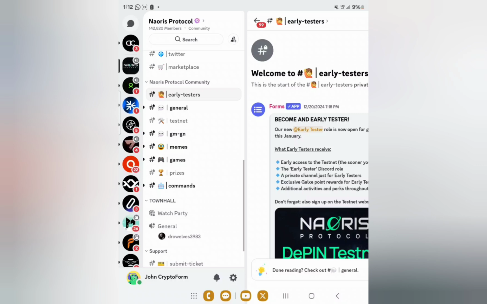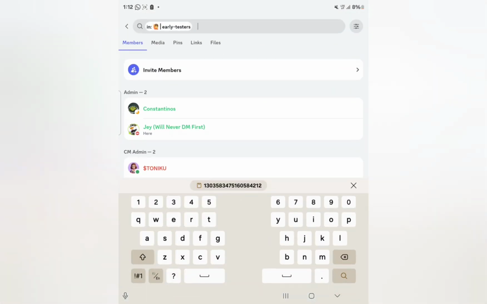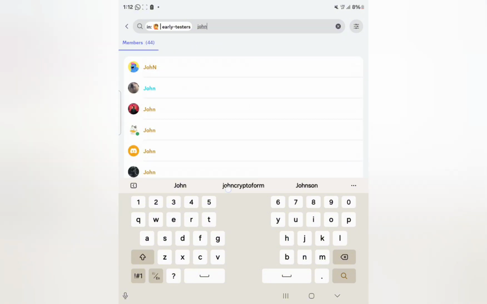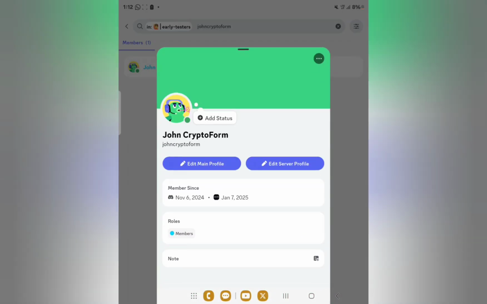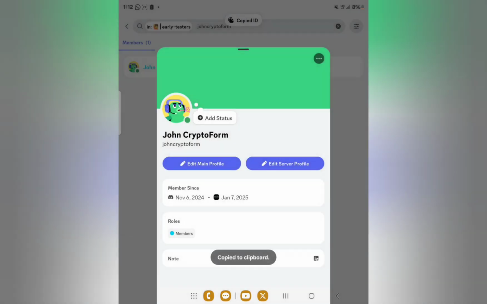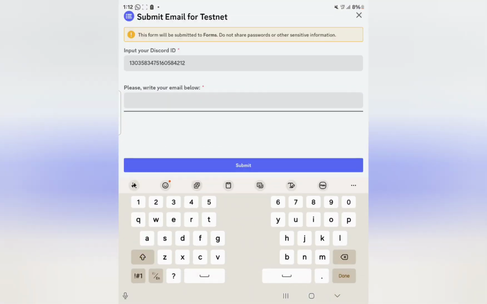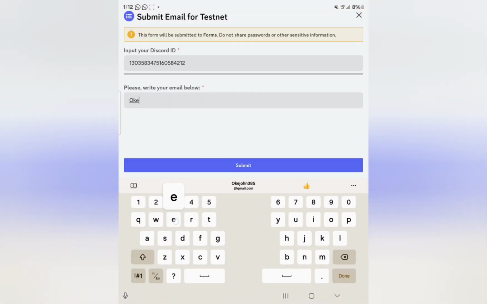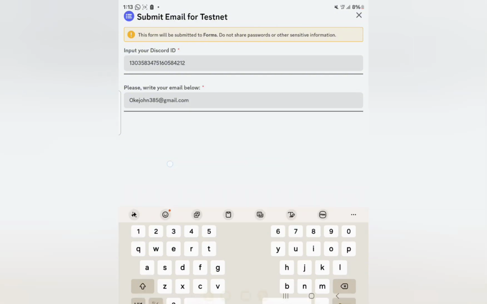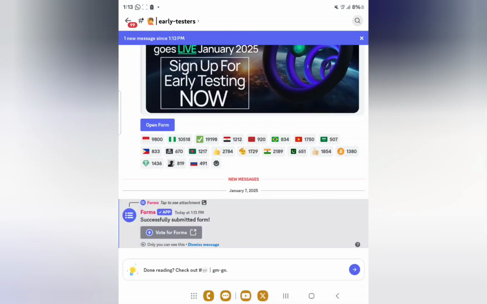Then you go back to the early testers page, then click on it, and then you search for your own username. Once you get your own username, you click it, and then you click here. You click it, and then you see copy user ID, then you copy it. Now that you have done that, you go back to the form, and you paste your ID and input the email you inserted in the first section when we started this video guide, the one you input in the Naoris protocol website. Once you have input, you click submit, and successfully submitted. That's all.